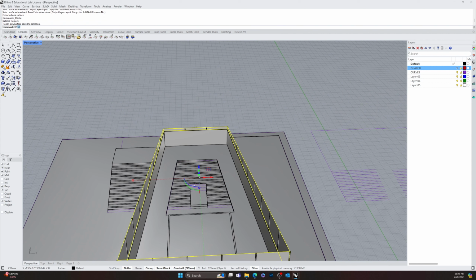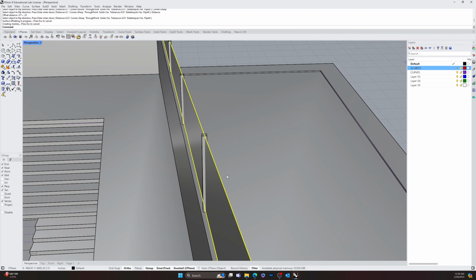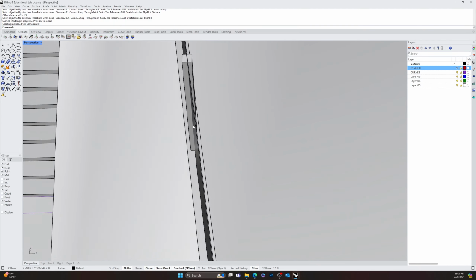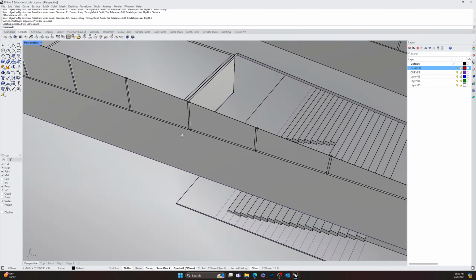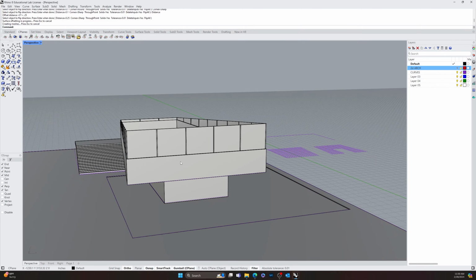Now we offset surface, enter, and let's see, we want to do distance of 1/4 inch thick. Solid, yes. Corner sharp, distance 0.25. And then just hit enter. Okay. So that just gives our glass some thickness. And it does change the offset on it a little bit, but whatever. I don't care. It's good enough for me.